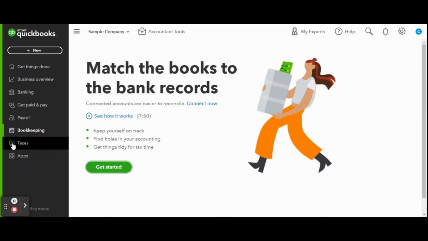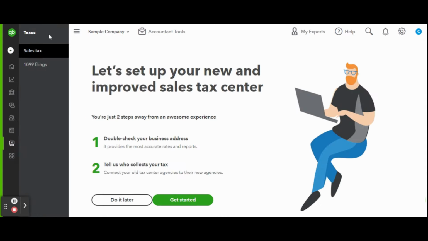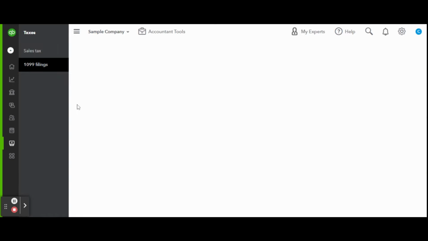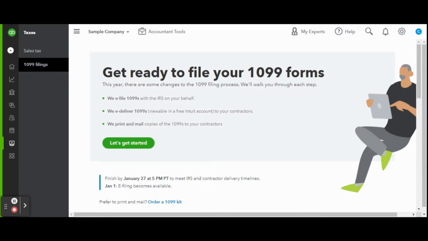This is where you can set up and enter in all your sales tax data and 1099 filings. If you have contractors that work with your business, which I'm sure you do, this is where you will prepare their 1099 tax forms or where you will let Intuit do it for you electronically. If you prefer to let your bookkeeper do this, which I highly recommend, you can order a 1099 kit from QuickBooks directly by clicking the blue link at the bottom of the screen.